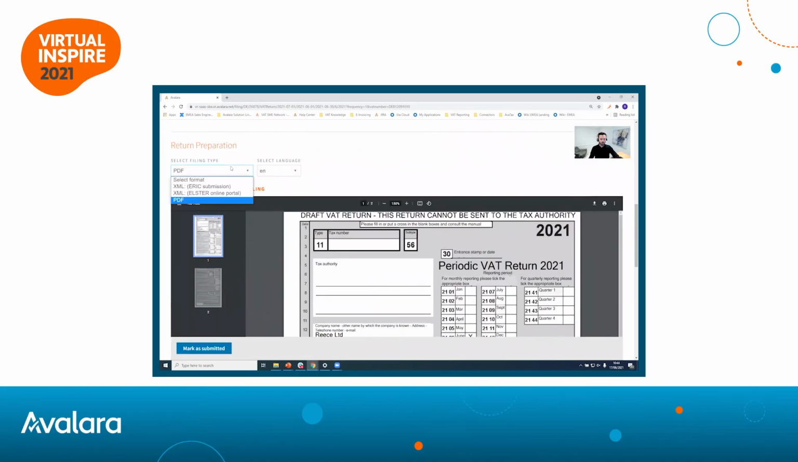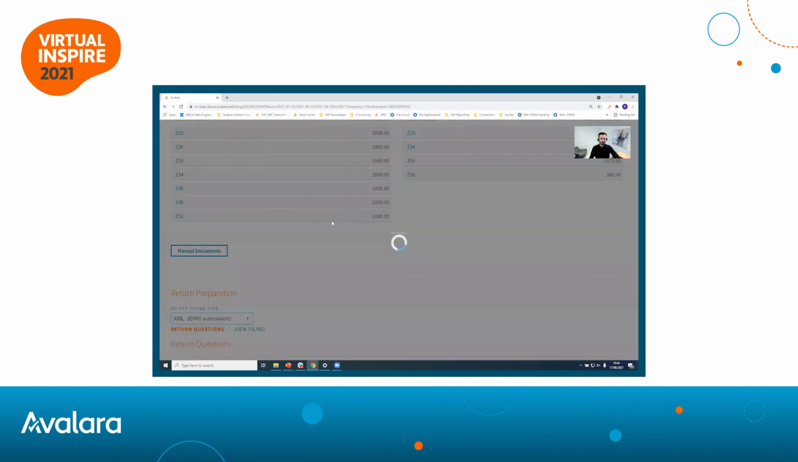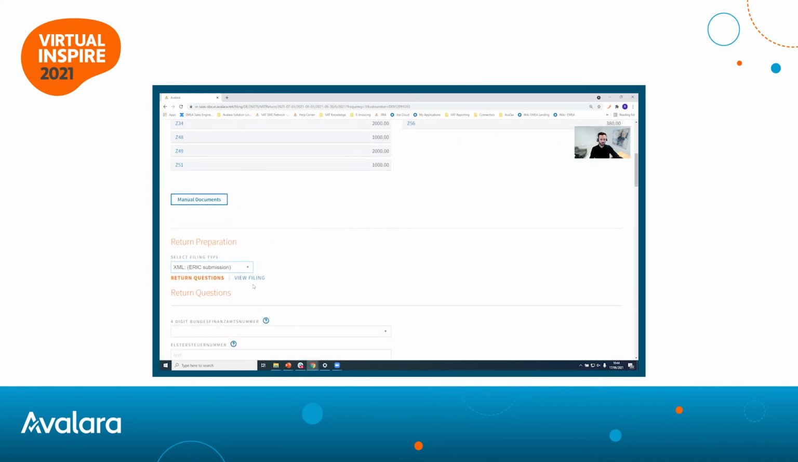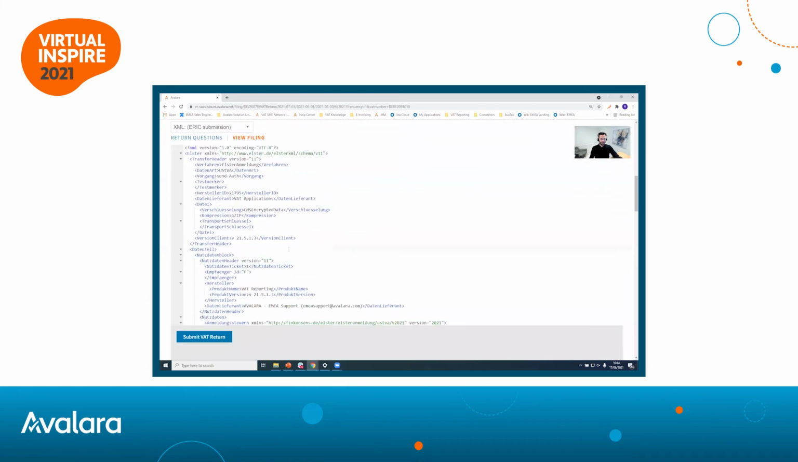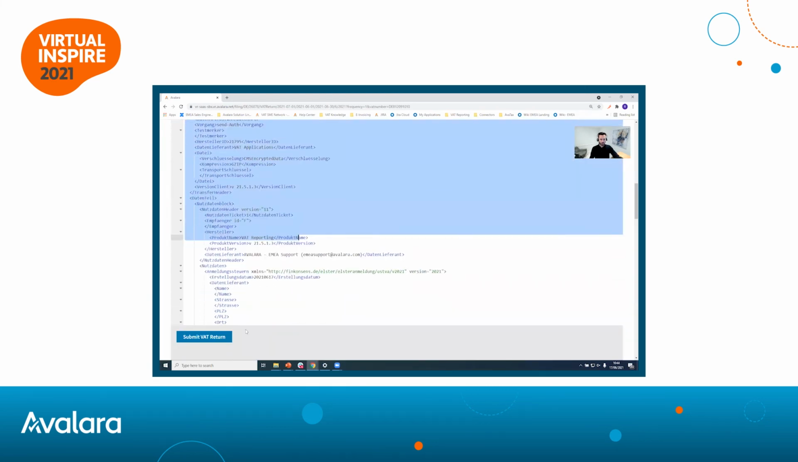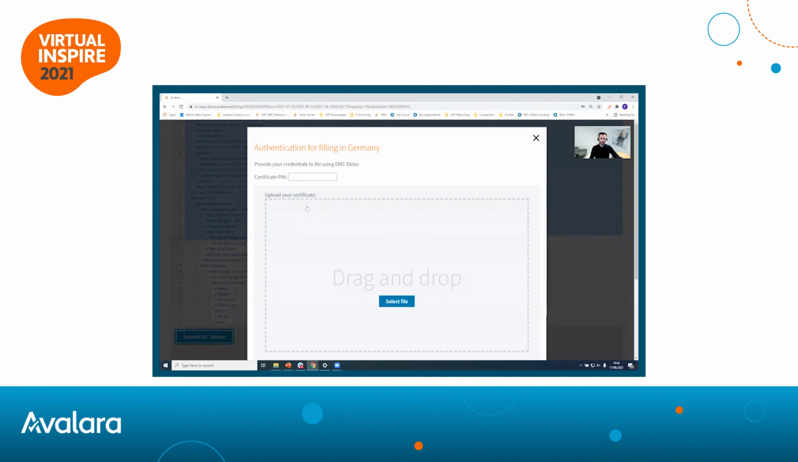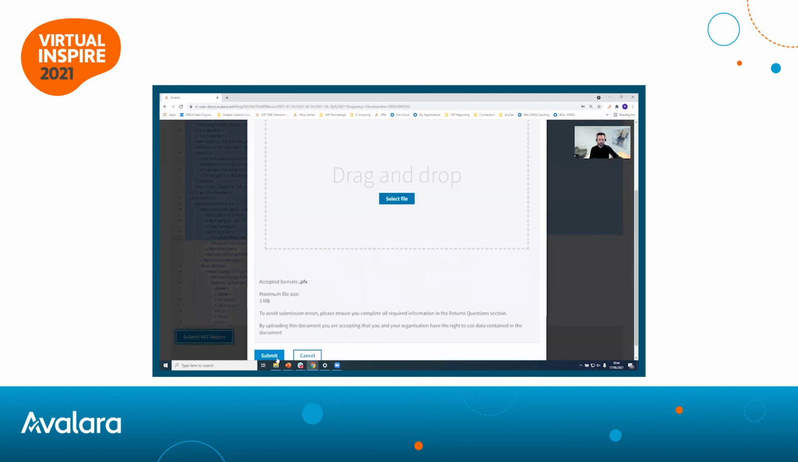However, in Germany, we also have direct filing under the ELSTER submission. Again, very similar to the UK, you click on view filing. You'll see that in this case, the XML script that we're going to send to the tax authorities. You then just need to add in your certificate PIN, upload that for the first time, and then go down and submit your return.